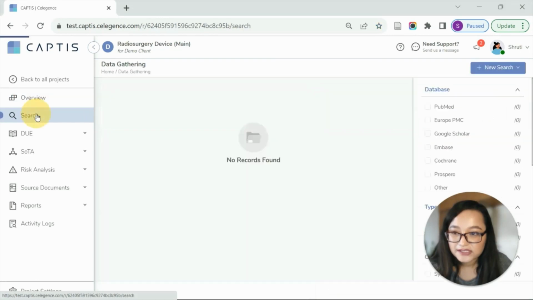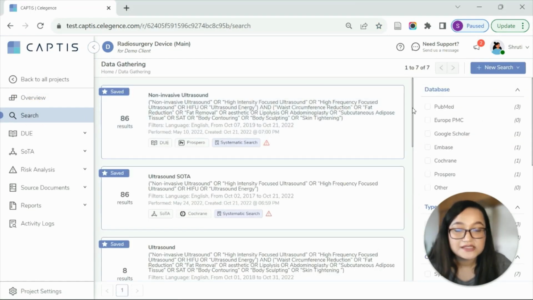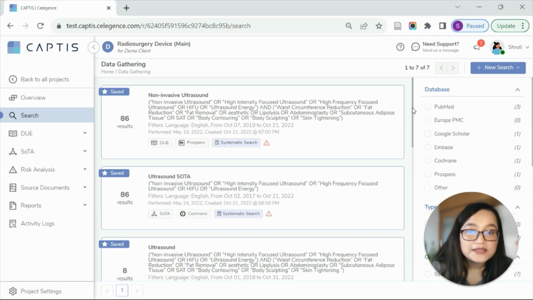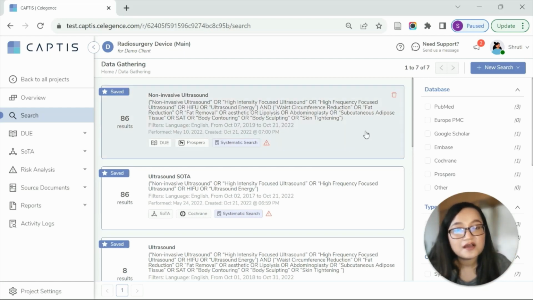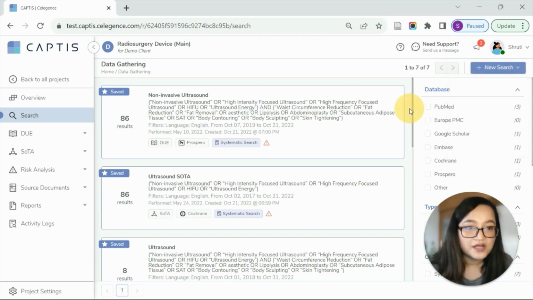So let's go to the search page here. Now, the search page is where your literature module begins. Once you have your search keywords and your search strategy in place, you can come in here and click on new search and start conducting your searches. Once you run your searches, they appear something like this.